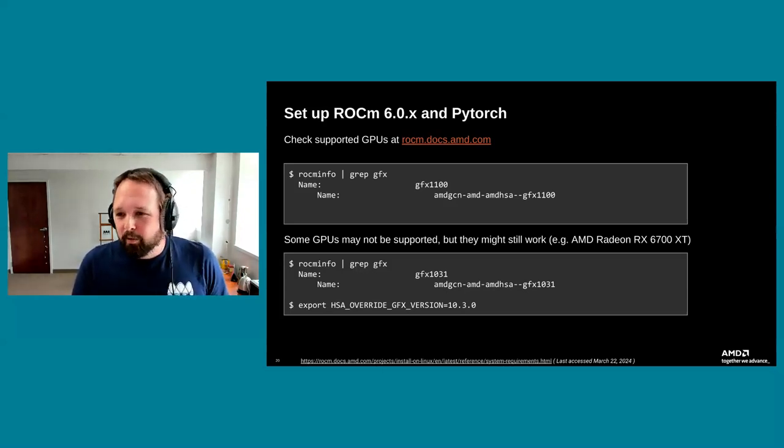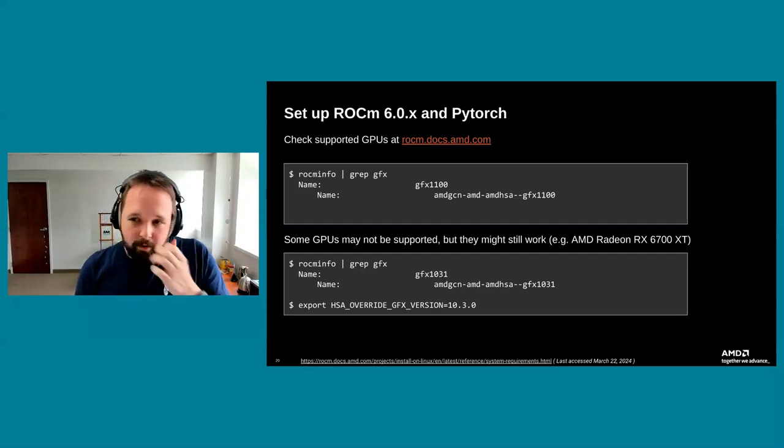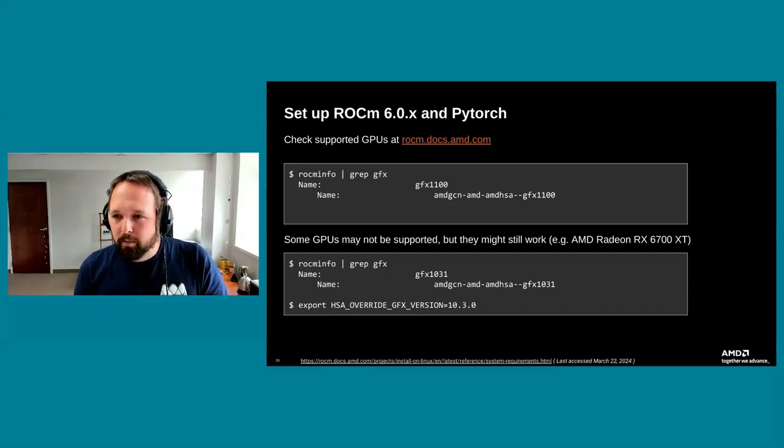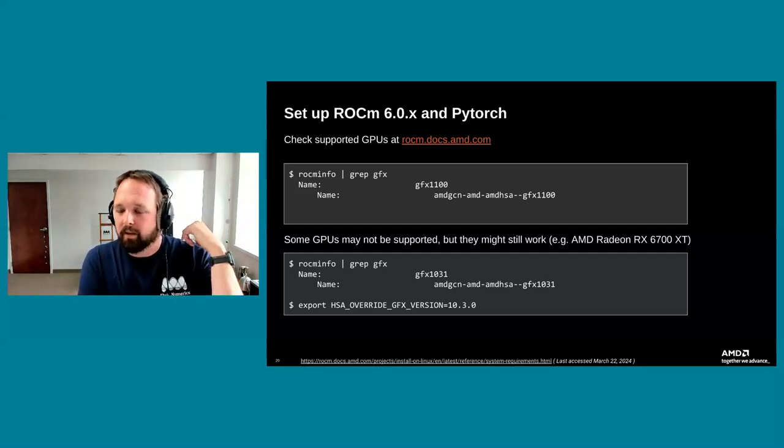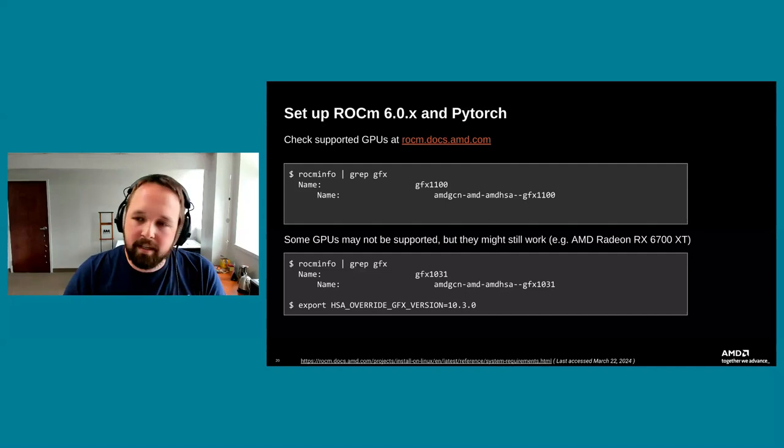Turns out that little patch version, which the 1031 here just means we're on the architecture 10.3.1, really all that matters is the minor version. So 10.3.0 is just fine. Those two GPUs with a 10.3.0 and 10.3.1 actually have the same microarchitecture. And there's an environment variable you can use to override what the whole system sees that GFX version is.